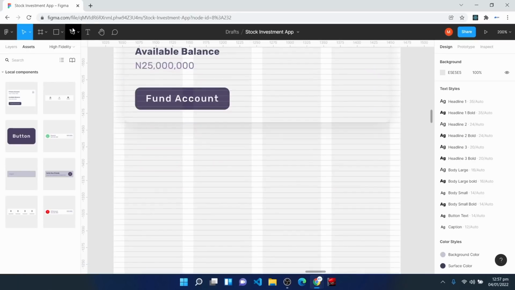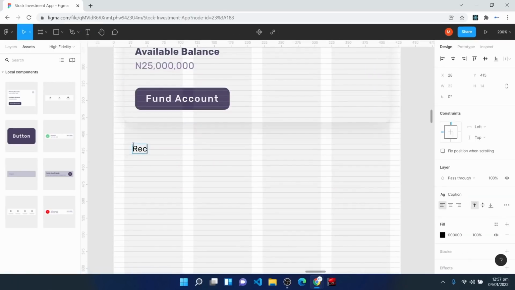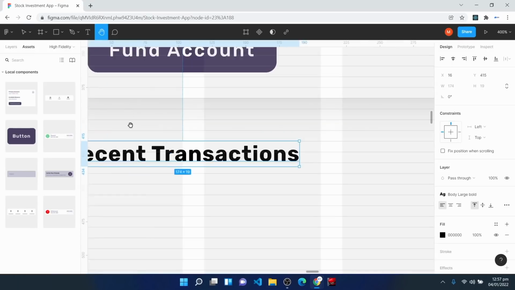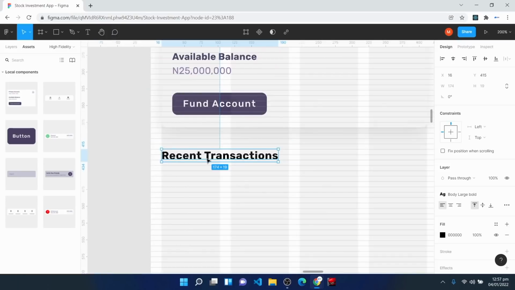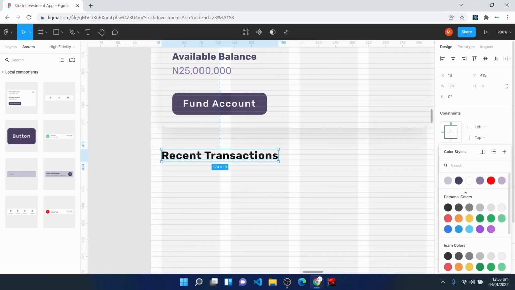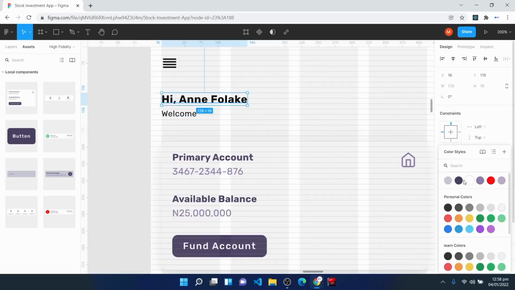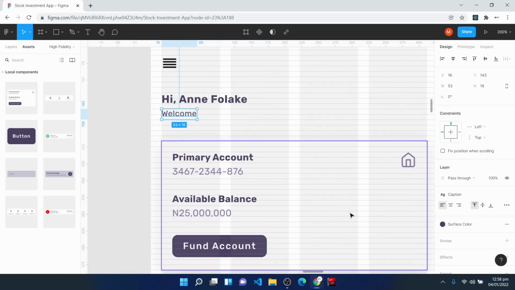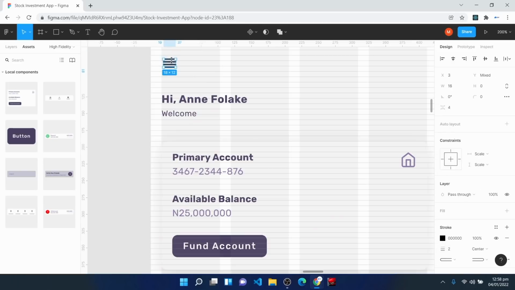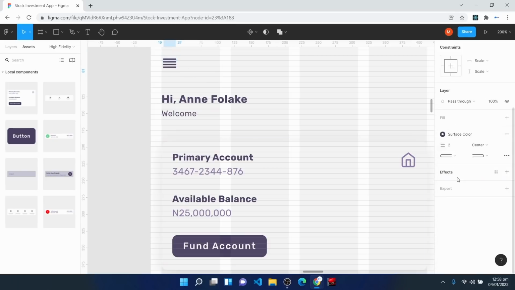So the next thing I'm going to have here is a text that's going to say recent transactions. I would keep that selected and go with a body large bold text. So I would make sure I have 1, 2, 3, 4 row spaces there, and that's sorted. I would select a different color for that. I would go with this. Now for this also, I would have this color set to this. Now, just in case I forget to set the color of a text as I proceed, you go ahead and do that. So I would select this icon also and change the color to this.